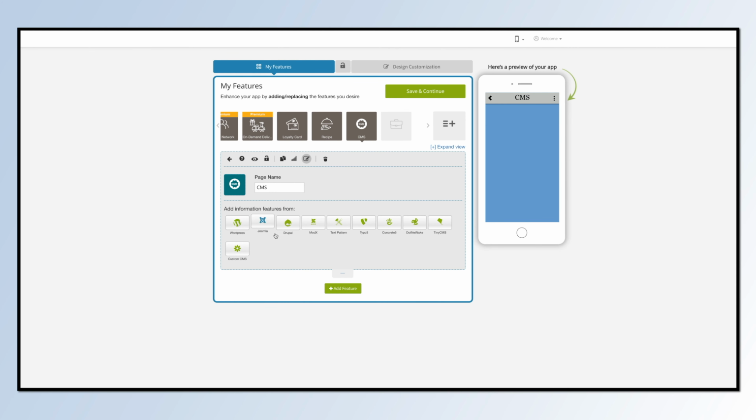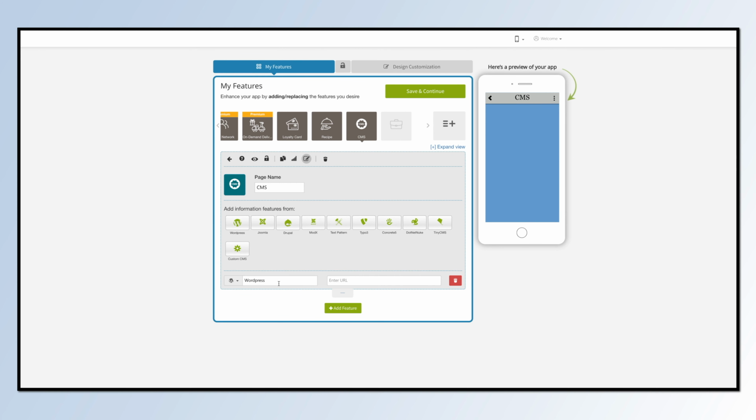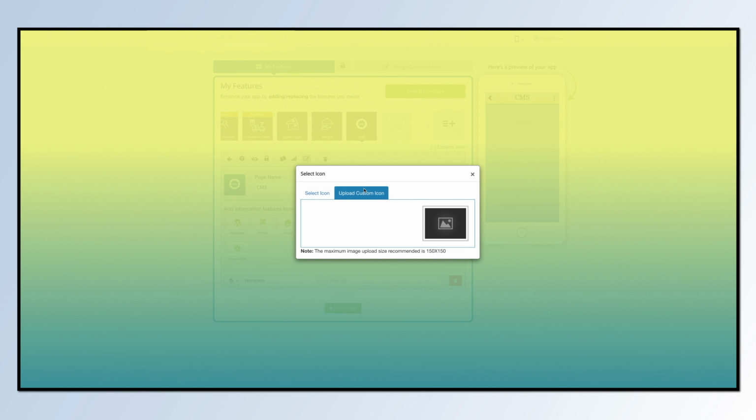We have already provided several CMS integration methods. Select CMS Portal as per your need. If you want, you can rename this CMS page. You also have the option to change store icon with your own store logo.